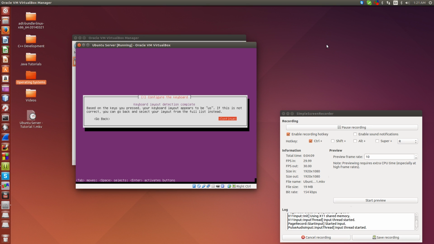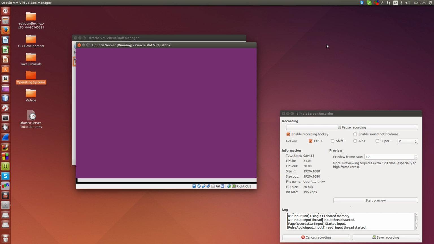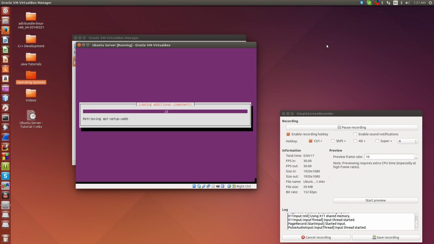Keyboard layout appears to be US, which is correct. I have a US based keyboard. Continue. And then we're going to be brought to a new screen. I'm just gonna pause the video while this continues to install, that way I don't waste time.